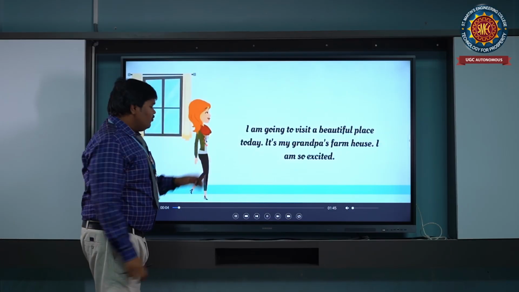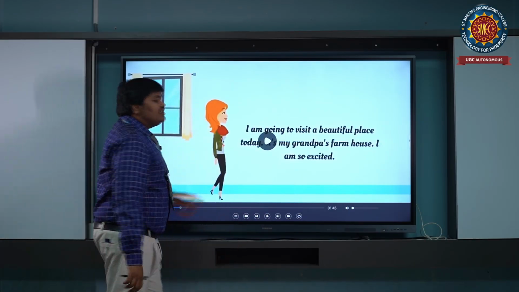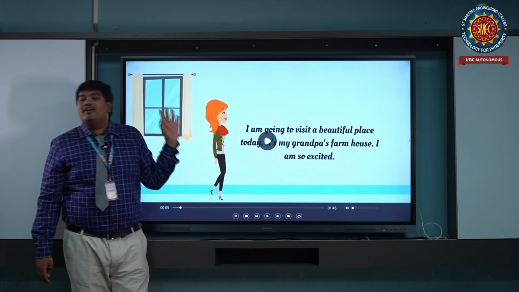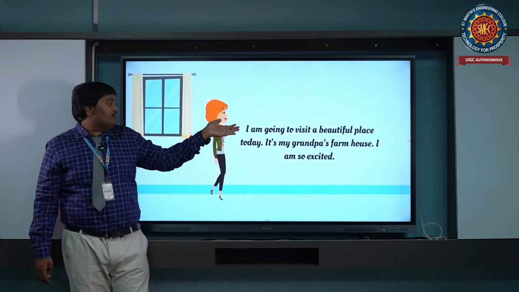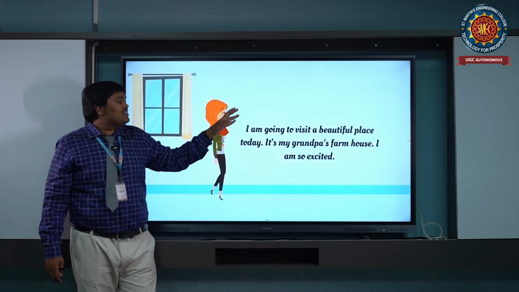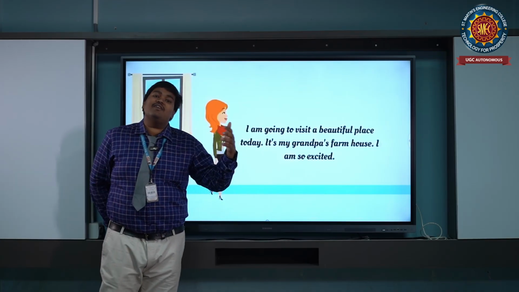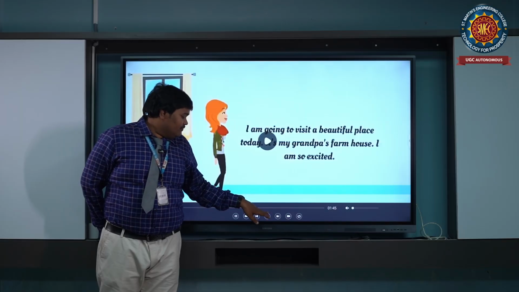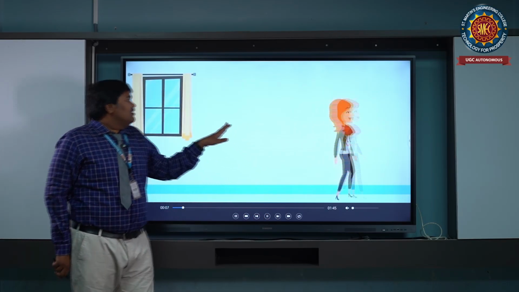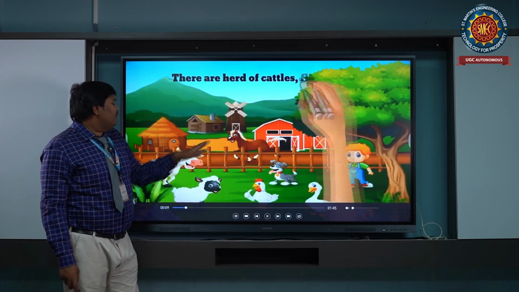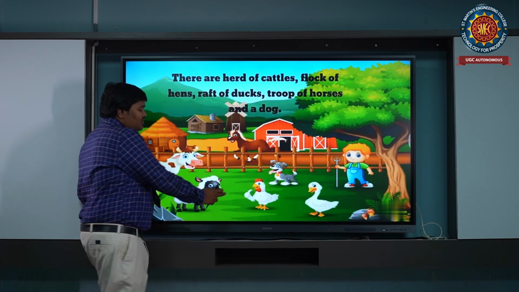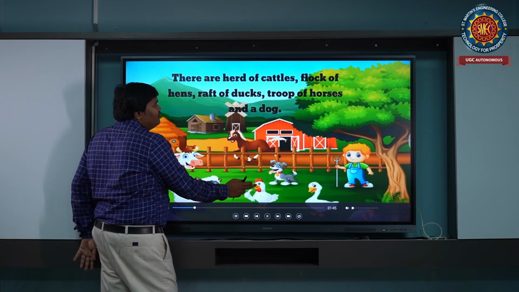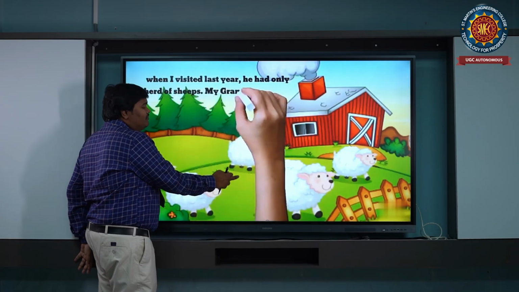See this one scenario. The scenario is that a granddaughter wants to visit her grandfather's village. There is a farmer's land. In that land, there are multiple goats, multiple hens, multiple dogs and ducks, and there is one sheep.